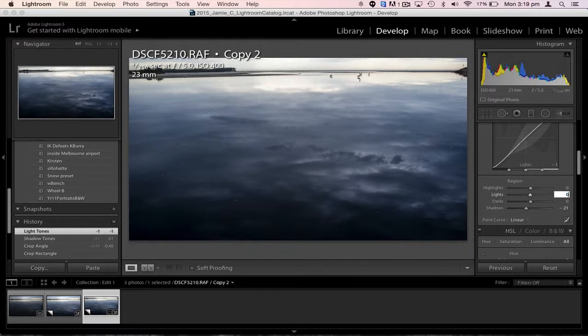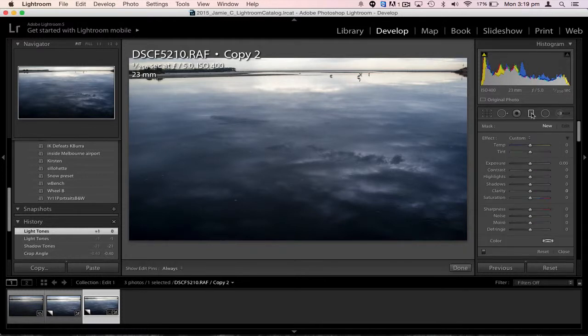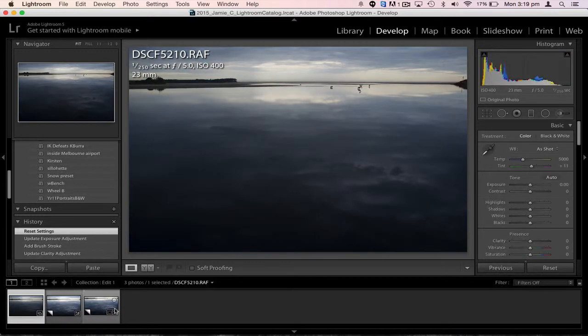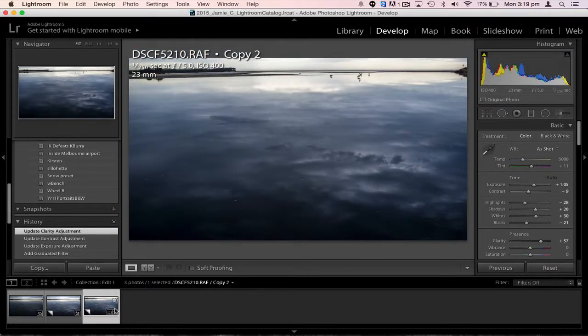Don't like that. Just zero that out. Create a gradient overlay, and I'm going to bring that down to about there. And darken it off just a smidgen. I don't want it to go grey. Contrast a little bit, a little extra clarity. I reckon that'll do. Alright, so now I've got a few different versions of this same image.